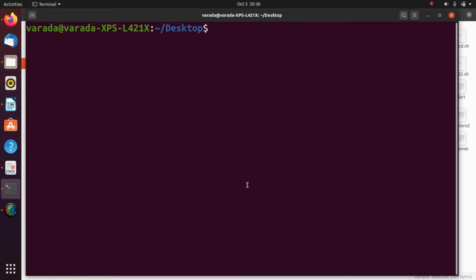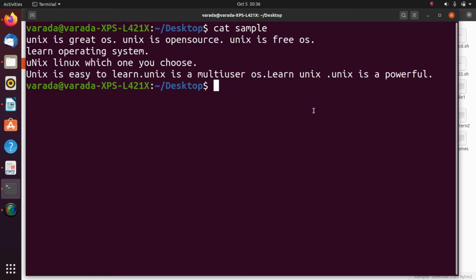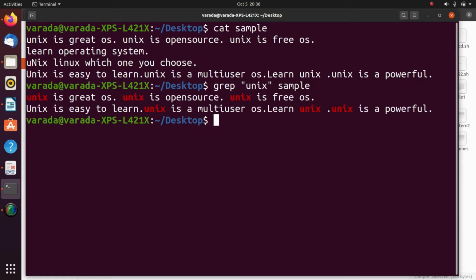So now we see the execution of grep command. For that we are using the sample file. In this sample, all letters are small. In this n is capital, in this u is capital. Now we are going to use grep command. Grep, the pattern is Unix and the file name is sample. Okay, so 4 lines are matched with the pattern.